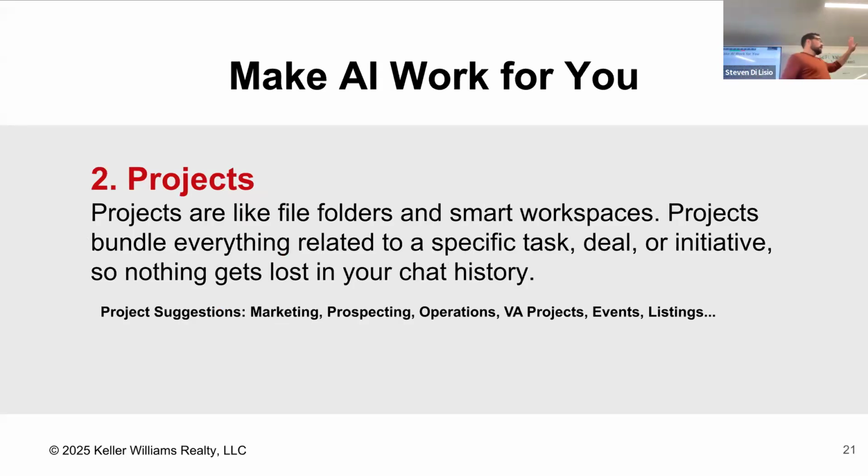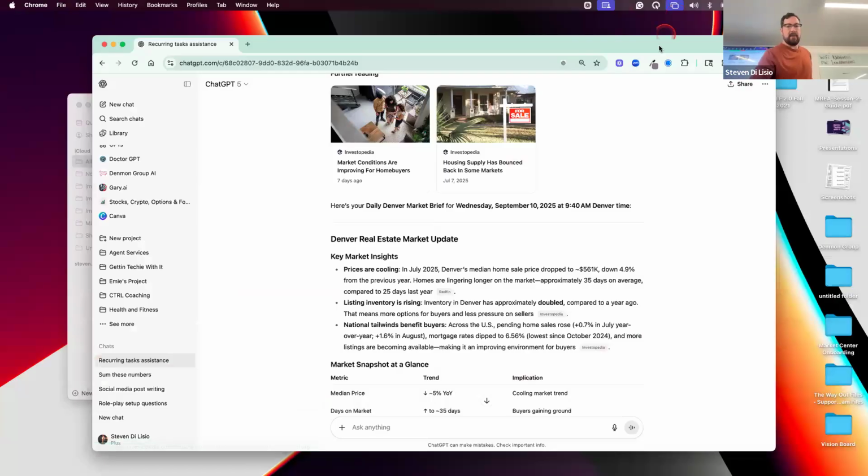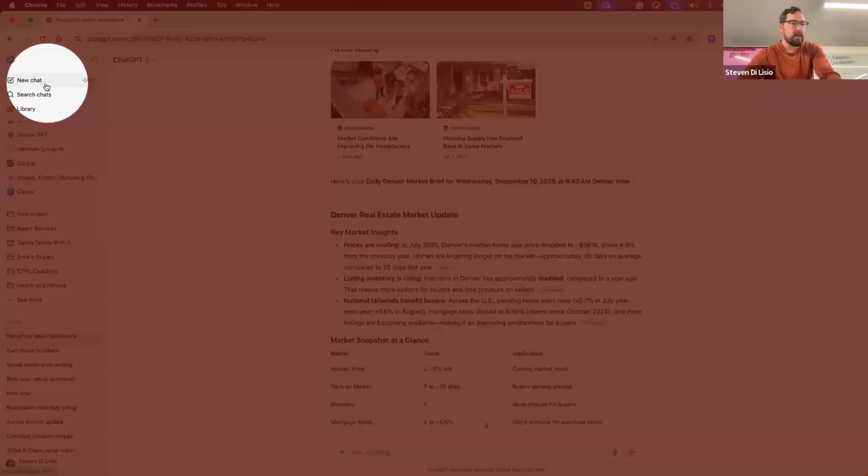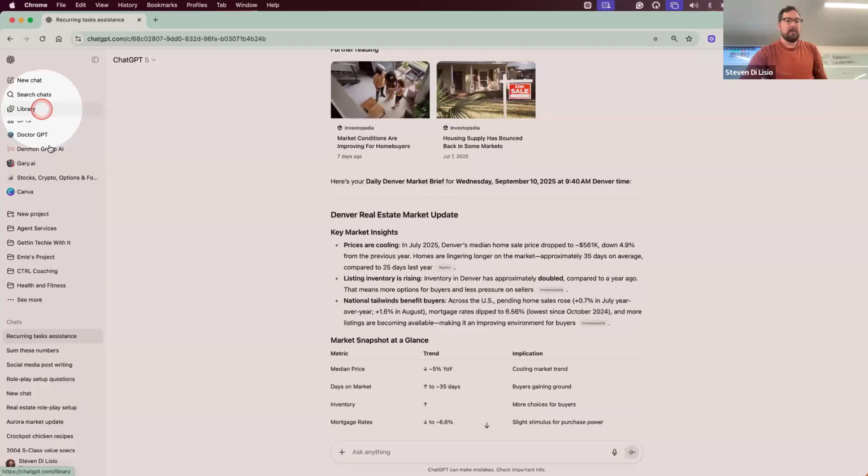Recurring tasks, projects. This is really important as well. And I think it's easiest just to see projects live, because projects are like subs of all of my chats. Because you see over here, I have my new chat, search chats, which is nice to search your chats when you're like, I know I talked to you about that recipe for chicken. Where is it at? Well, just search your chats and it'll pull up the chats that have chicken in it. Library, I actually don't know what the library is, but we'll move on.